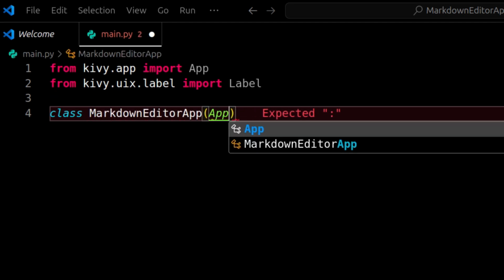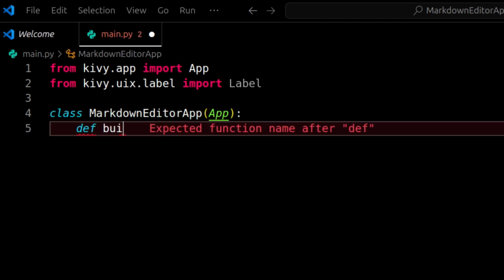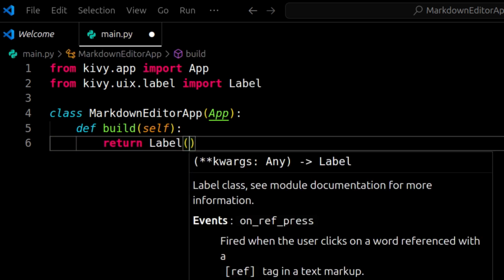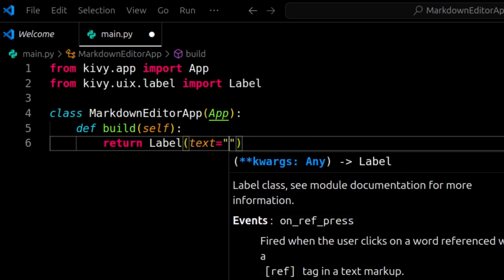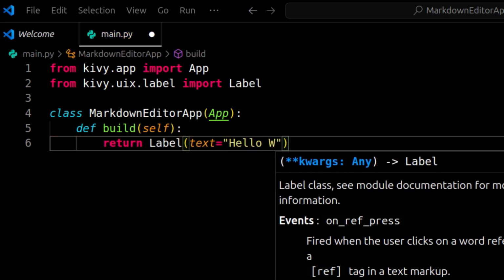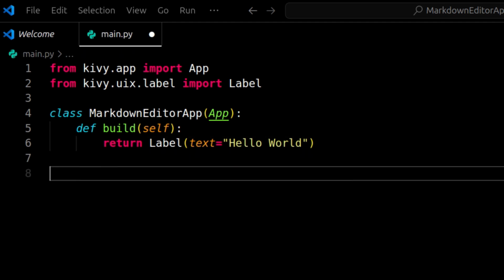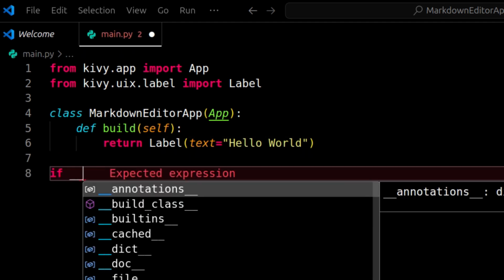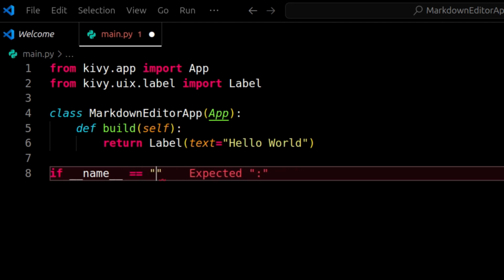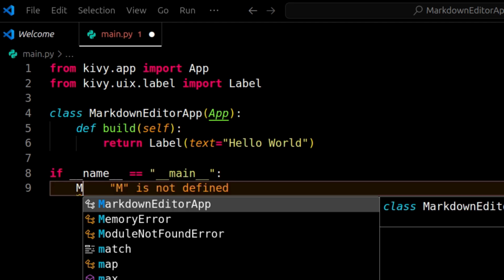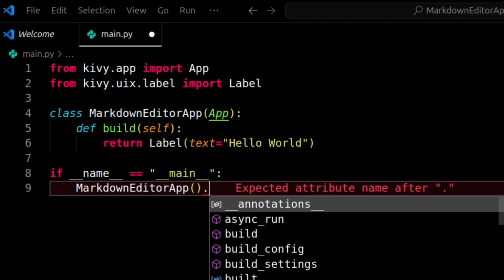The build method is a required method for Kivy apps. It's where we define the UI components of our app. Here, we're simply returning a Label widget with the text, Hello World. At the end of the file, we call our app class using the standard Python entry point. This tells Python to run the app when the script is executed.